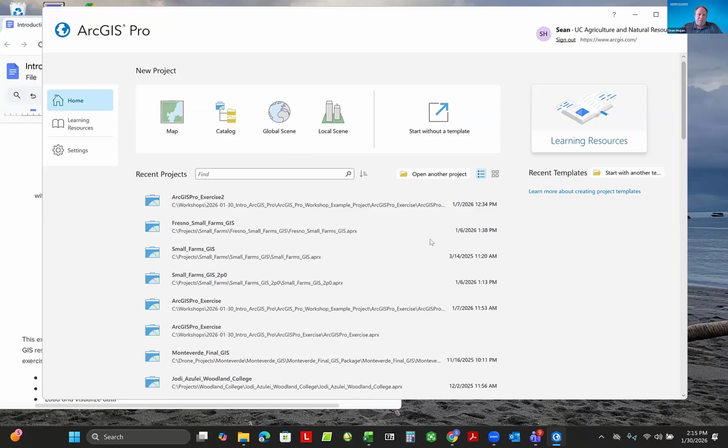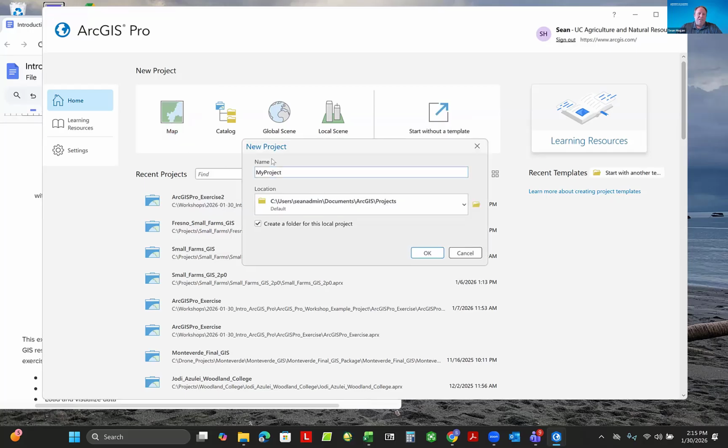So when ArcGIS Pro comes up, this is what it will look like. Except for you, you won't have a whole bunch of recent projects on here. You might have a shorter list. But you can open up previous projects, like the ArcGIS Pro Exercise 2 I was showing you earlier. The vast majority of the time, virtually always with some exceptions, you'll start off by selecting the map option. You can start without a template, but if you're actually creating a real project, it's almost always starting with the map tab. I click on that and it'll say new project.